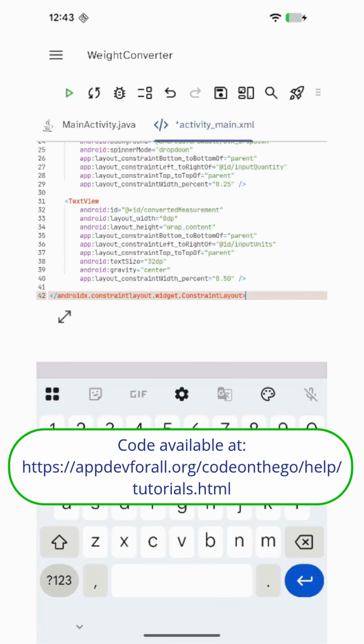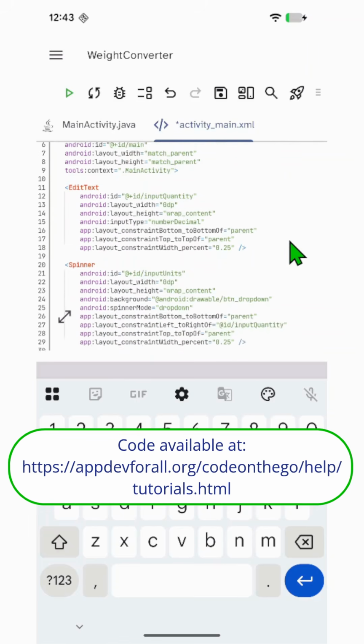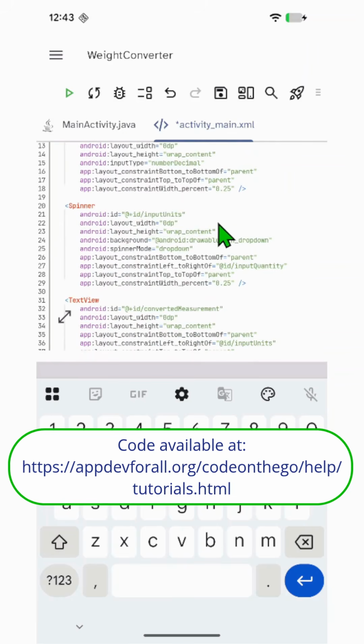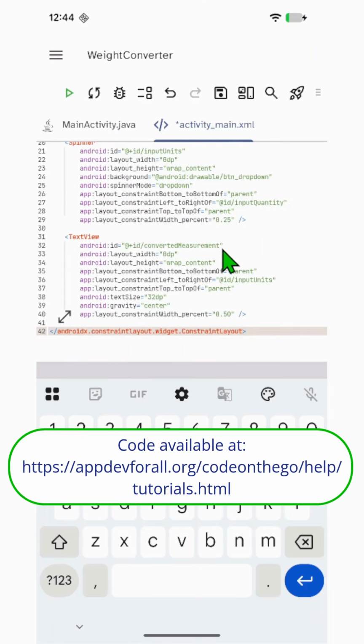Let's look at the key parts. The EditText has an ID of input_quantity and accepts decimal numbers. The Spinner has an ID of input_units and uses a standard drop-down style. The TextView has an ID of converted_measurement, displays text at 32 dp, and takes up half the screen width. Each element is constrained to the center of the screen vertically and positioned horizontally from left to right. Save the file.